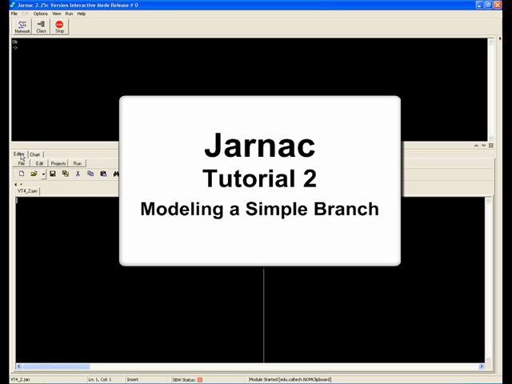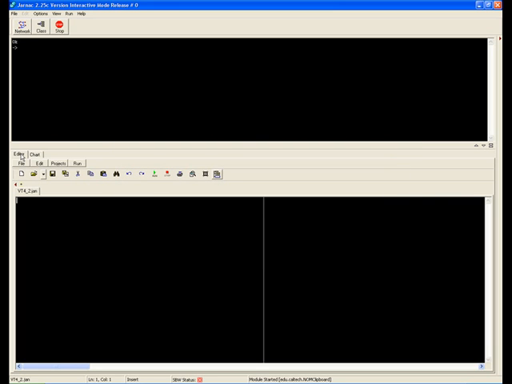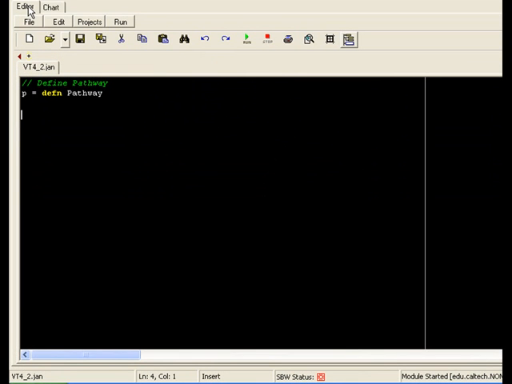Welcome to Jarnac Tutorial 2, Modeling a Simple Branch. In this tutorial, we will study some of the basic properties of a simple metabolic branch and introduce the notion of a pathway flux. We will begin by defining our pathway P. We will then declare our species.